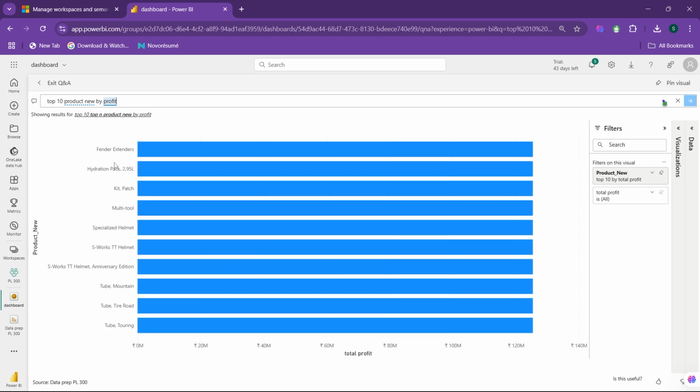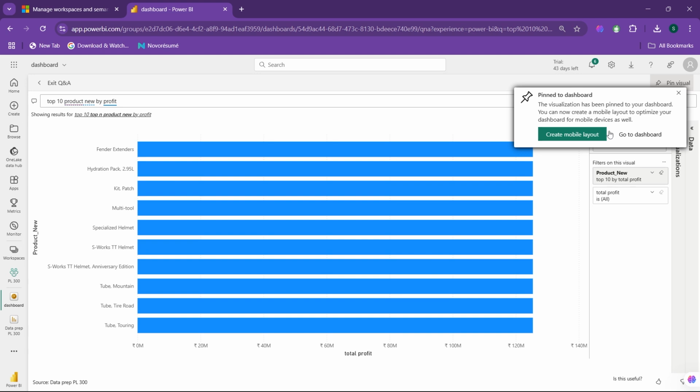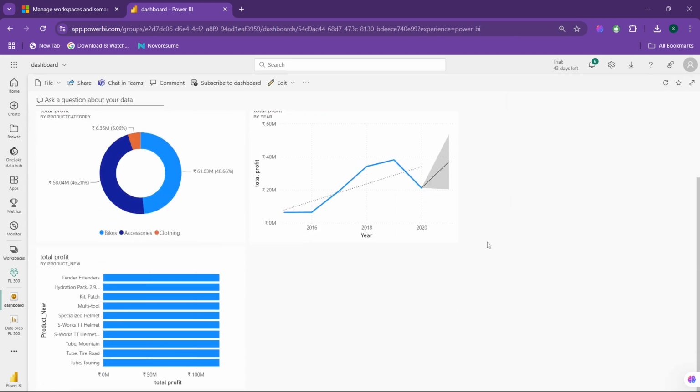It will show the top 10 products by profit, and if you want to ask more questions, you can go to your ask question box and ask. If you want to pin this tile to your dashboard, you can do that as well. You can go to the top right corner and pin this visual, and pin it to your existing dashboard. You can go to your dashboard. After pinning that, you can see there is a total profit bar chart by products, right? By this you can get the user to interact more with your dashboard.